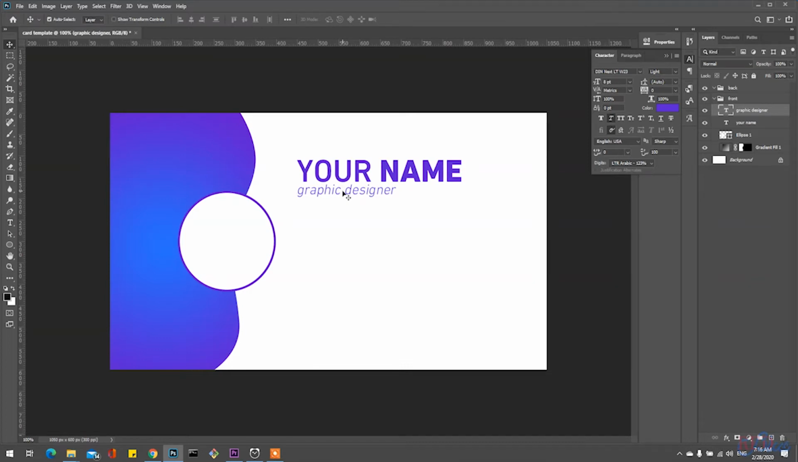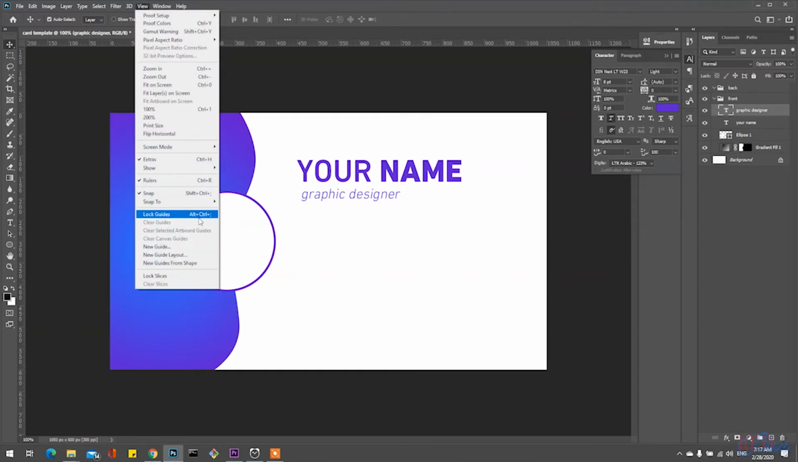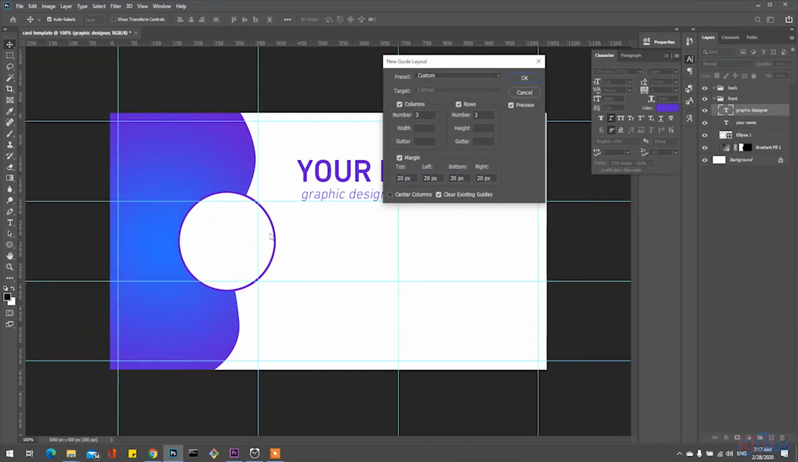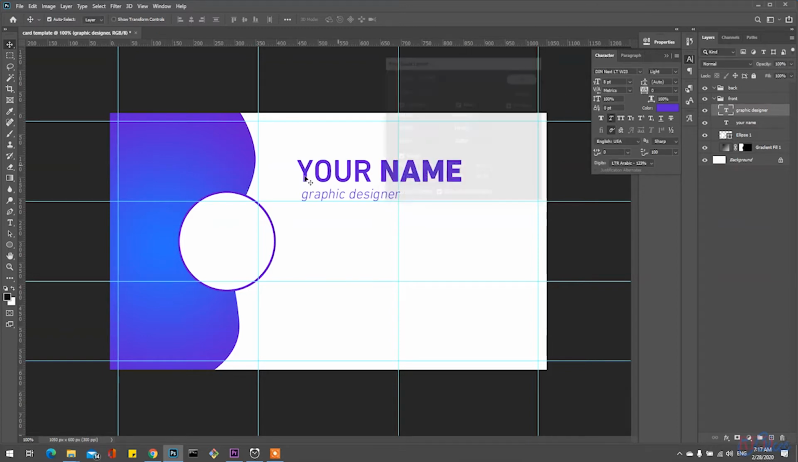That's a good one. Okay, so now we are going to make a guideline layout. So let's choose it from the View menu and let's see. Okay, number 3 and 3. And we will make our own guide layout, like grabbing from here. How can you find it?